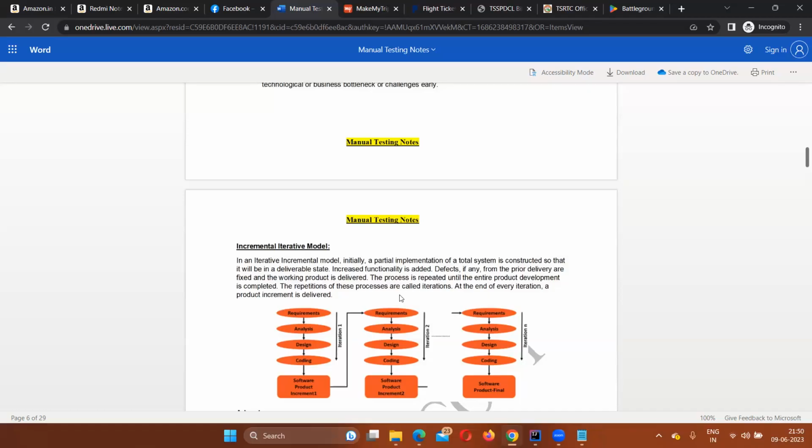Requirement gathering till release, requirement gathering till release. Same thing. The more number of iterations you have, the more number of releases you will have. So why do we have to do it? So that we can deliver a more matured product.